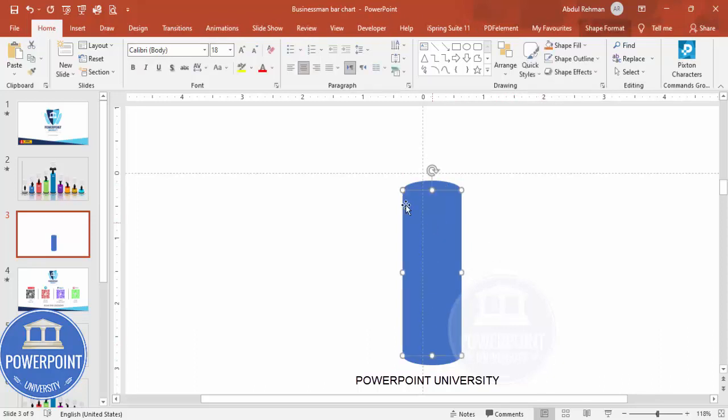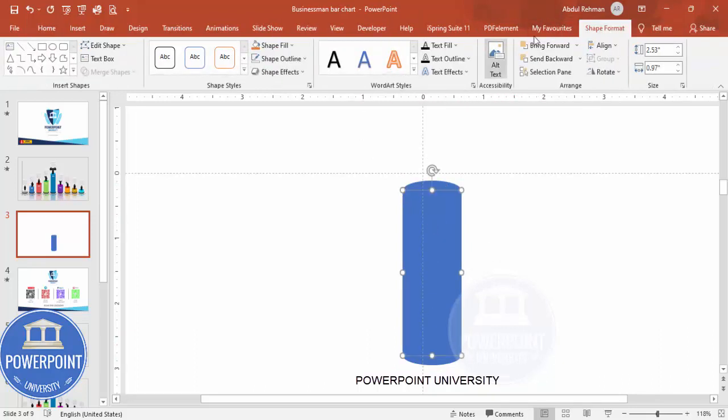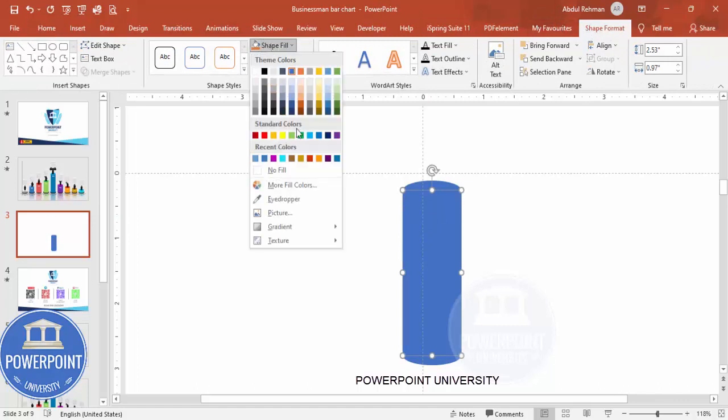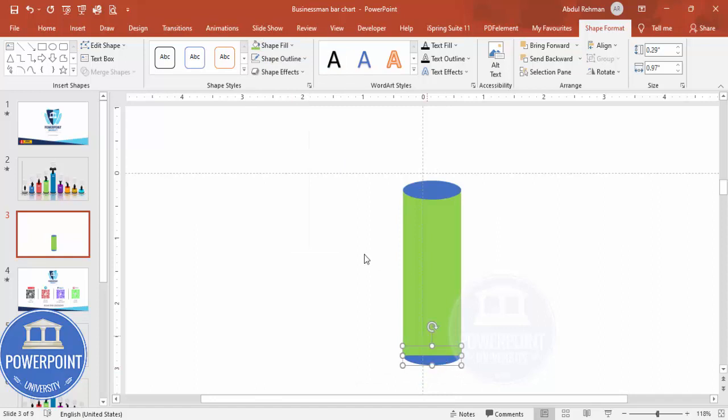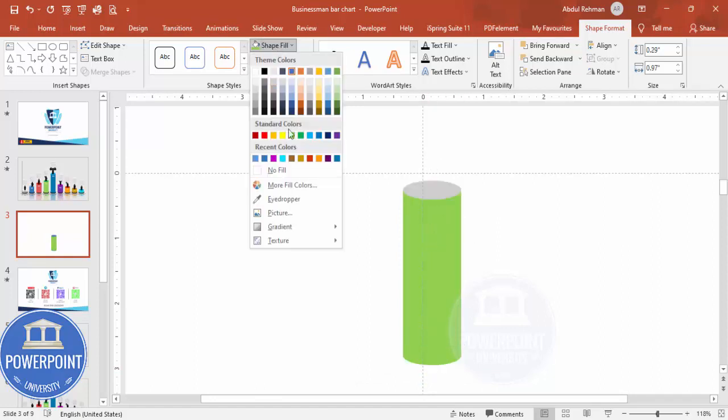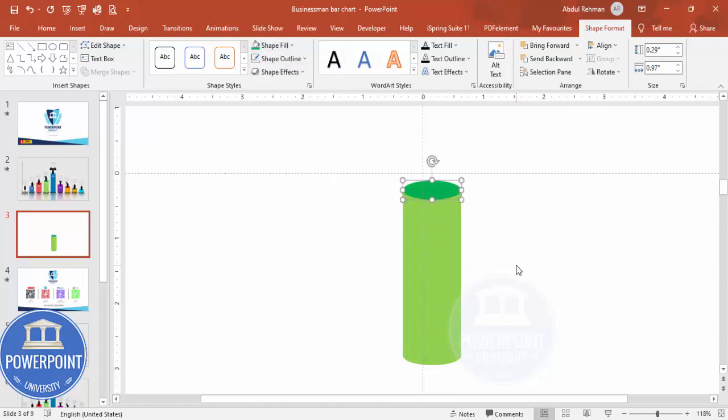Now I can give some different colors. So I'm going to go to the Shape Format, Shape Fill. Maybe I'm going to give a light green color here, and this also I'm going to give the light green color, and here I can give some dark green color. So it looks something like this.